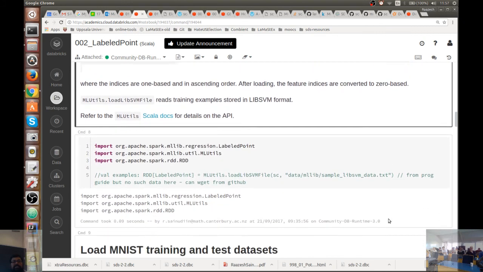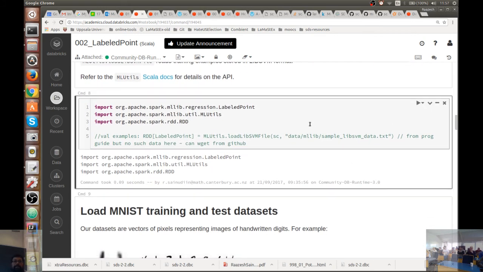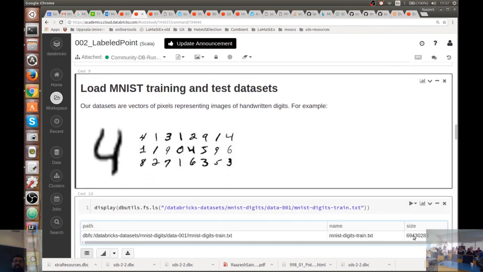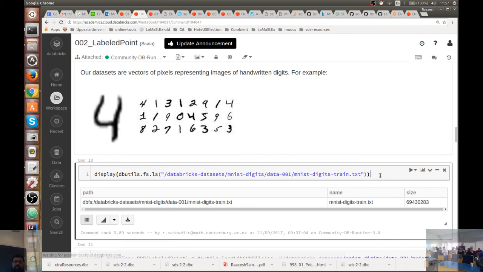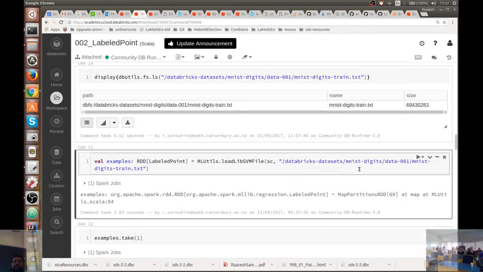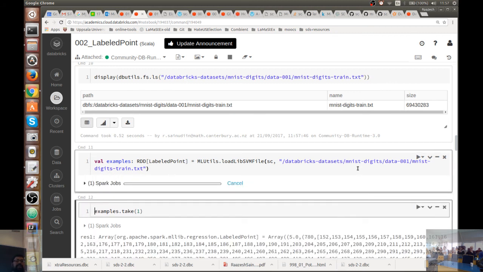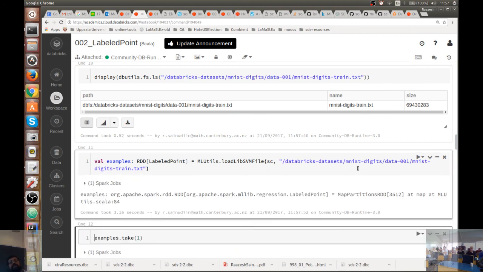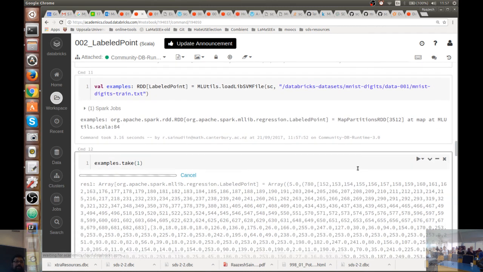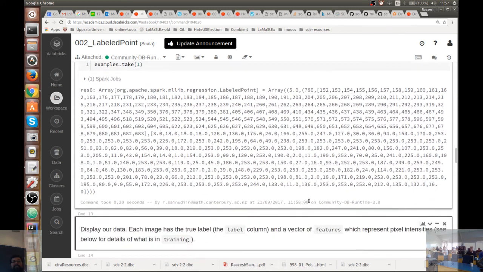Okay, so this is just explaining stuff. Again, MNIST, the same data set. We loaded it in Databricks Community Edition like this. So you can now explicitly say, I want examples to be an RDD of labeled point. Okay, and then you can load it like that from the actual file, and then you can look at one element of it, and it's basically an MLlib regression label point.